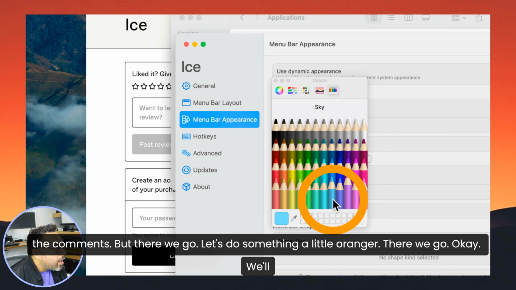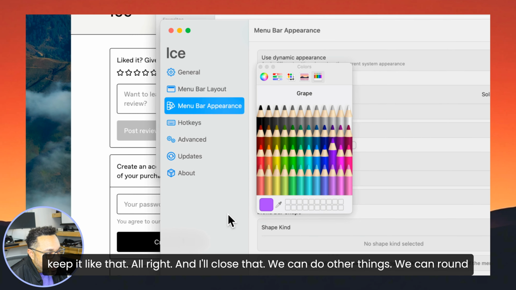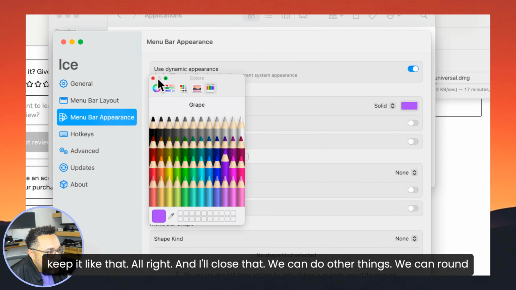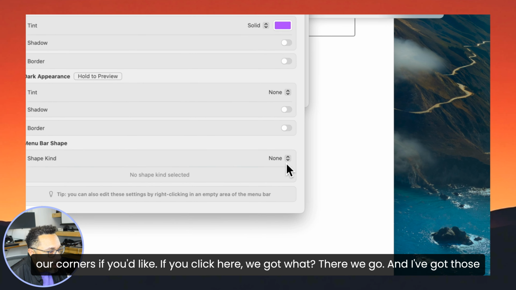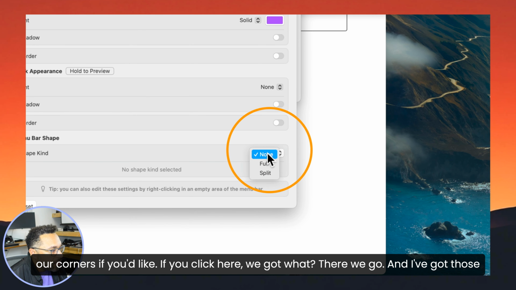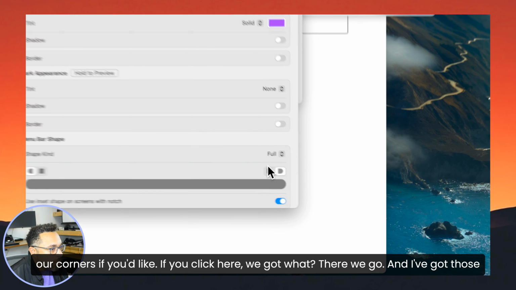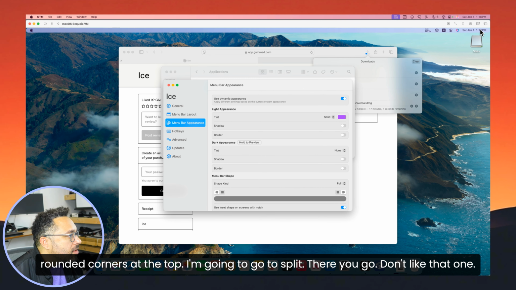But there we go. Let's do something a little oranger. There we go. Okay, I'll keep it like that. All right, and I'll close that. We can do other things. We can round our corners if you'd like. If you click here, there we go. Now we've got those rounded corners at the top.